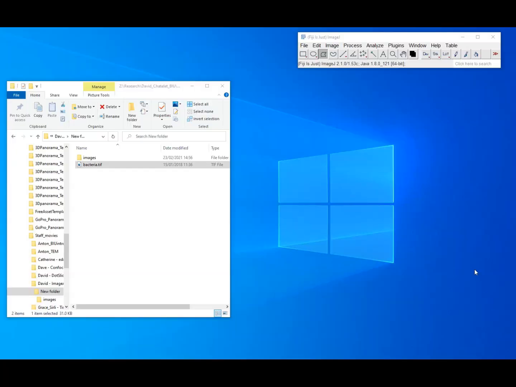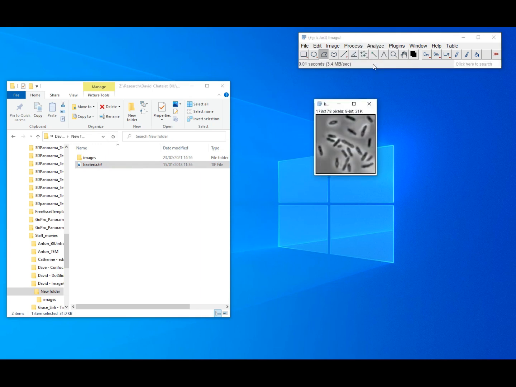Okay, now I'm going to show you a brief example about 2D image analysis. Let's start with the basic image analysis technique, that is counting the number of objects in an image. For this, I'm going to use the software called Fiji, which is open source software and very good for image analysis. And we are going to count the number of bacteria in this image.